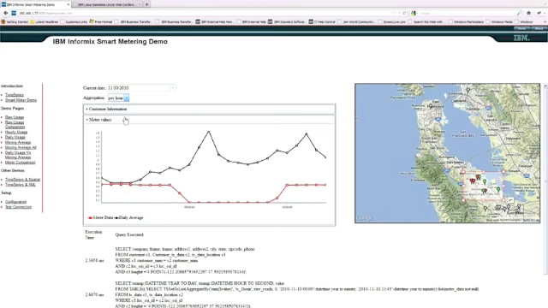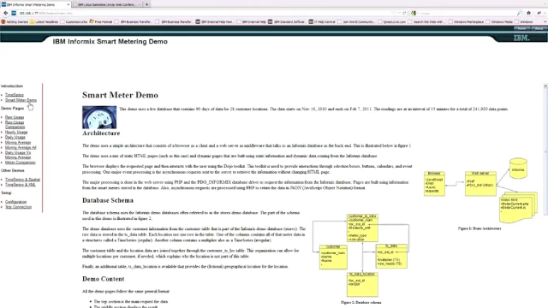So with this type of power, you can keep your data at 15-minute interval and still do manipulation at hourly, daily, and get results very quickly. That gives you a quick idea of what you can do with Informix TimeSeries for smart metering.